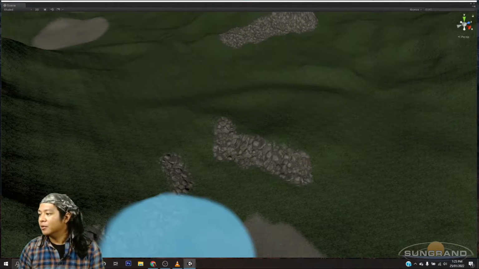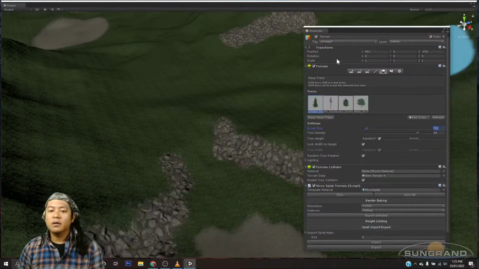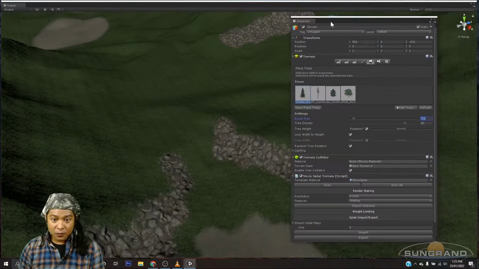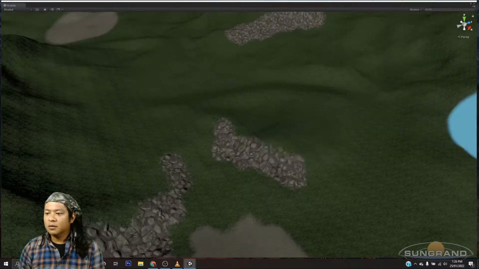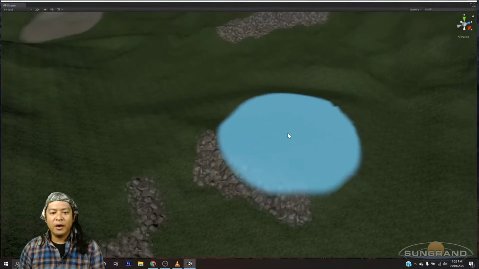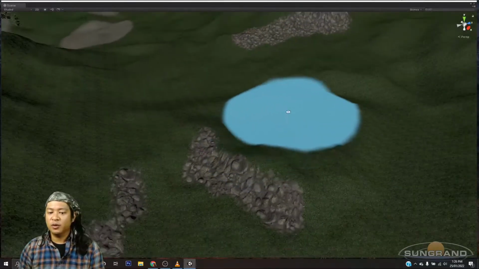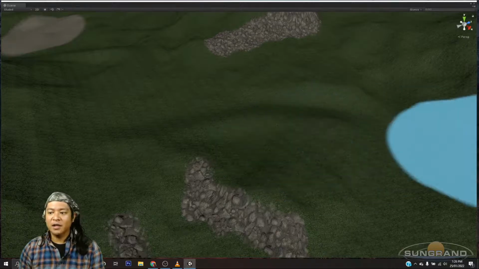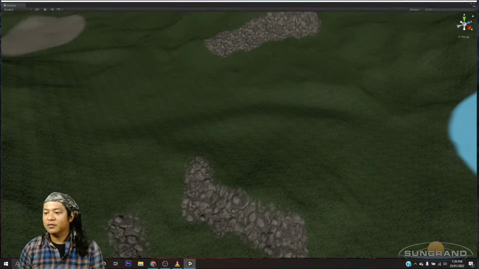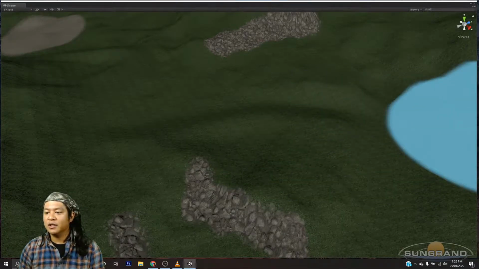My window disappeared. Please come back. Inspector. Just put it back on my other screen here.